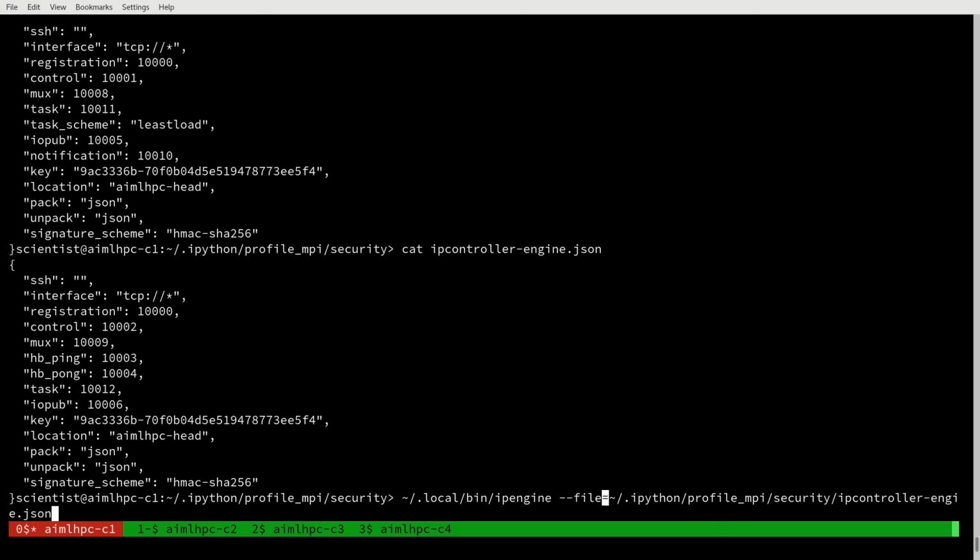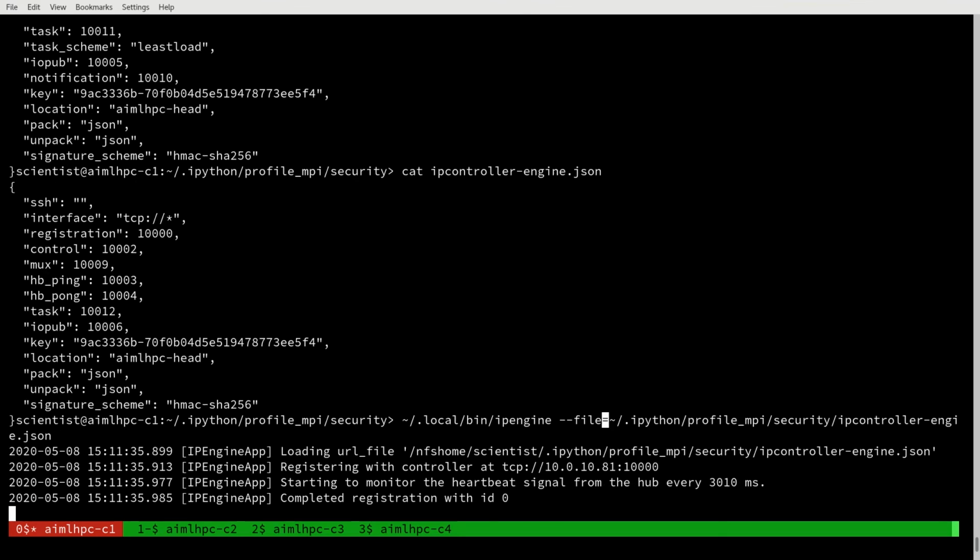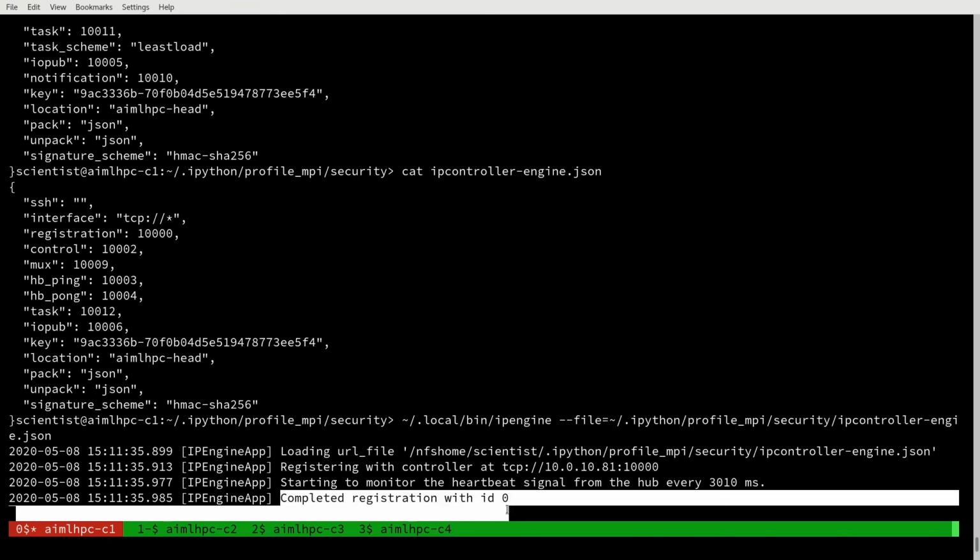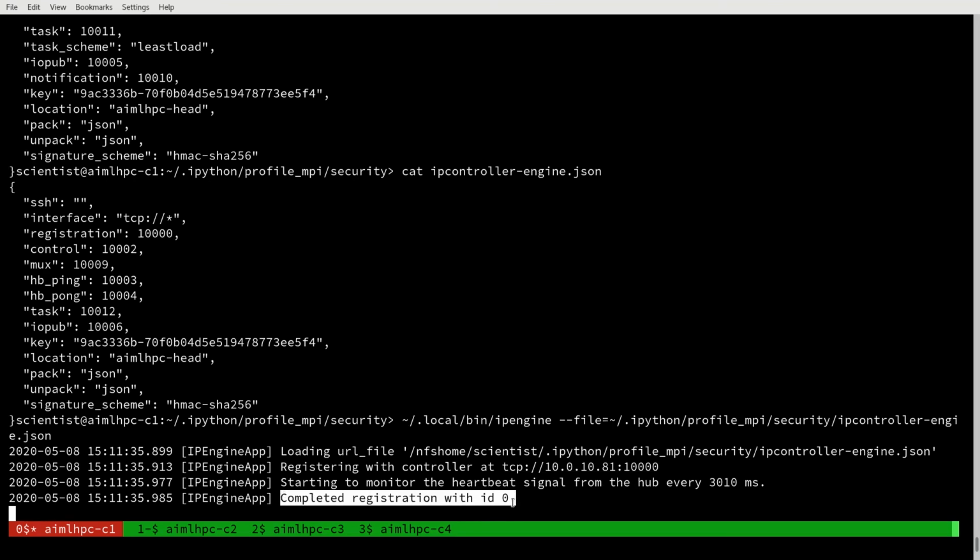Now when I run the IP engine, it should be able to not only find something listening, it does. It completed registration with ID 0, and it's connected to the Jupyter Hub. Super. I have to do this 3 more times.